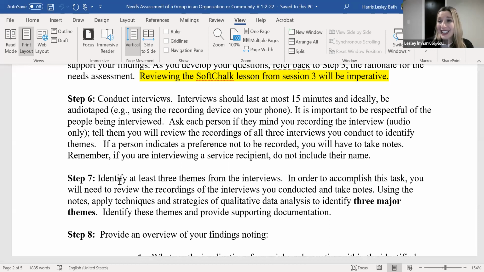So next you have to conduct interviews. This is when you actually have to get out and talk to people. So you schedule an interview with a participant in this process. Interviews should last at most 15 minutes. Ideally, I'd like you to audio tape them and transcribe them. Sometimes people request not to be recorded, and in that case, it's totally fine. I would just recommend that you take detailed notes.